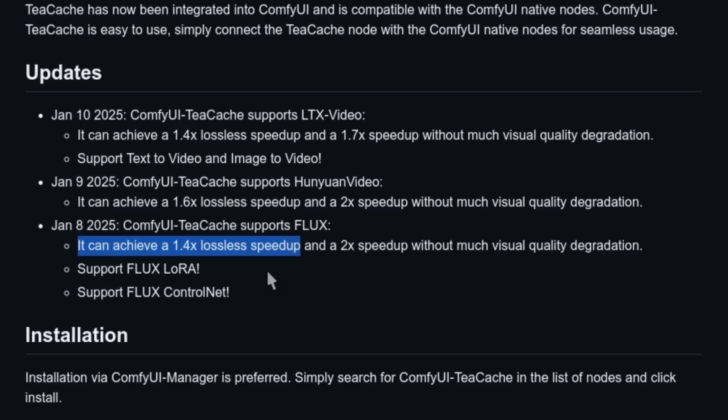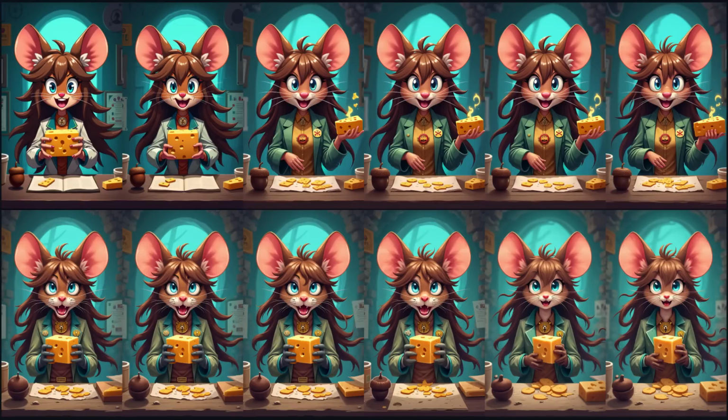Well, hold on a moment. Wasn't this meant to be a 1.4 times lossless speed up? And yet here, all of the images change, and even the 20% speed up is the only one that's close. So maybe take those claims with a pinch of salt. I did try a bit more, but honestly with TeaCache, I wasn't able to get lossless speed up.